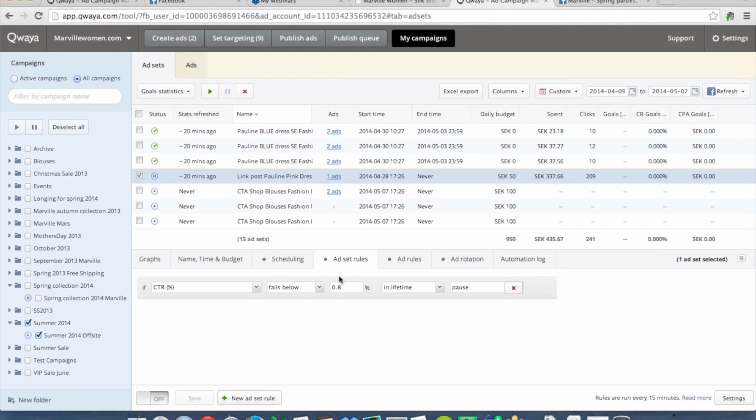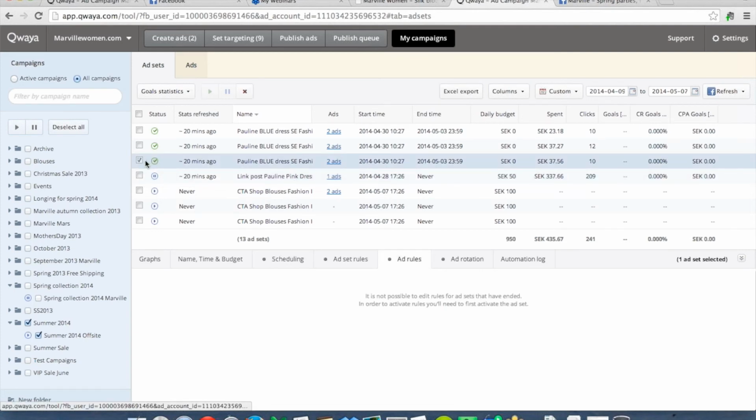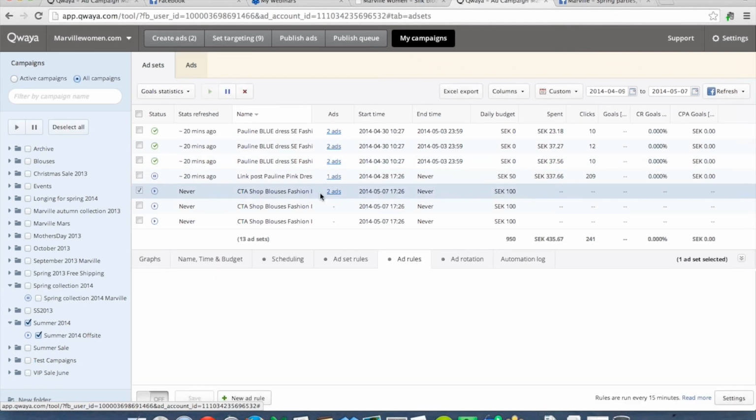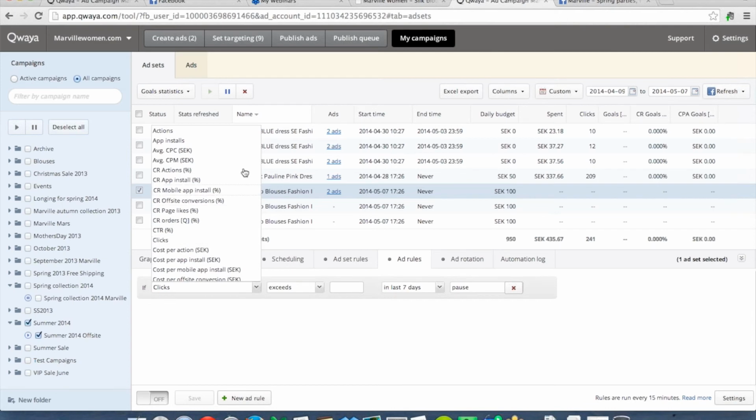So here on the ad set rules, you pause the whole ad set, but then you can also set up ad rules. So you can pause individual ads in this ad set. For this specific ad set, I only have one ad, so it doesn't really make sense. But if I would set up the rules on this one, or this one, where I have two ads, it will work better, because here I can set it up to, for example, average CPC.